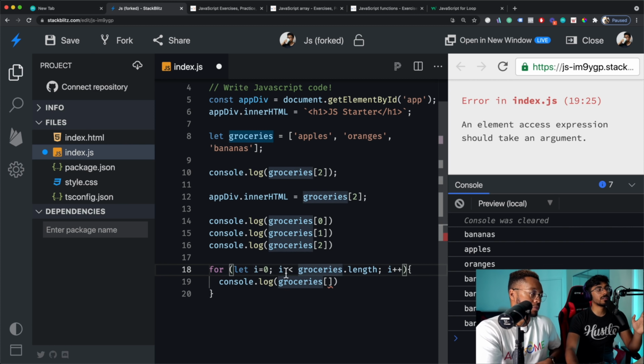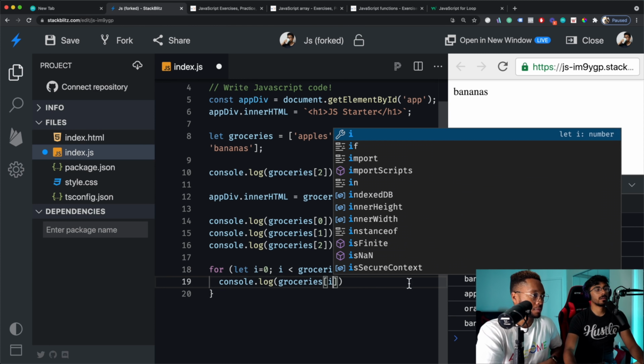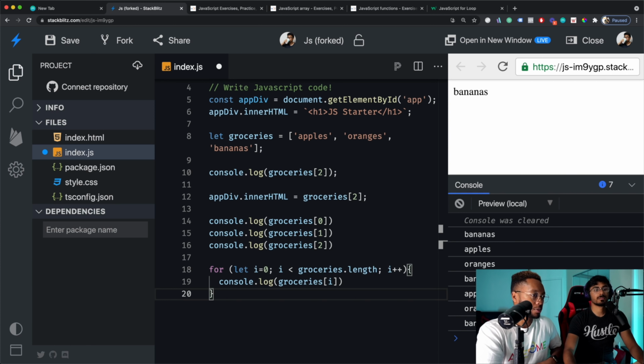Right. Okay, so what's another variable? Okay, then it will have to be I. Yes, so try that. Okay. And what did you get? Apples, oranges, bananas.